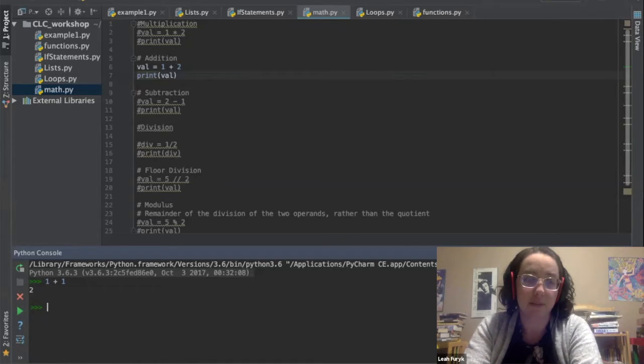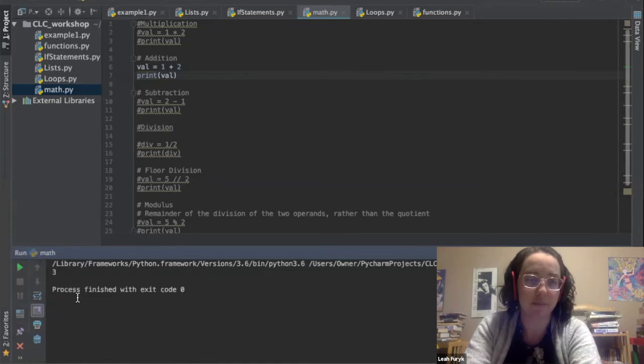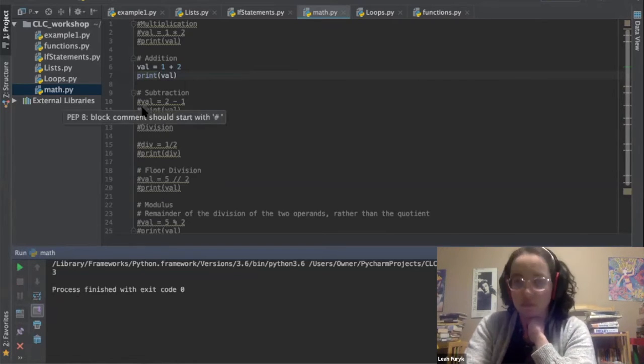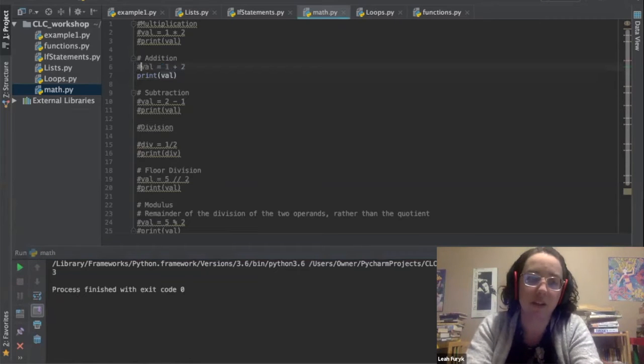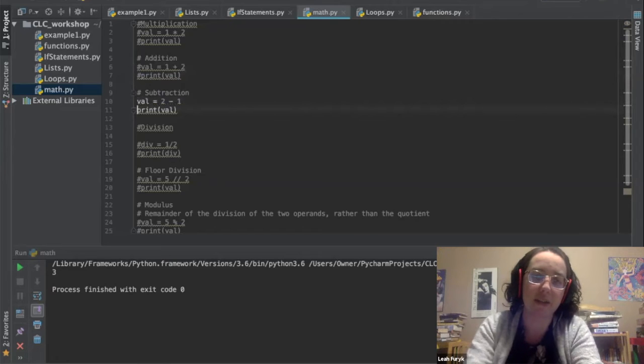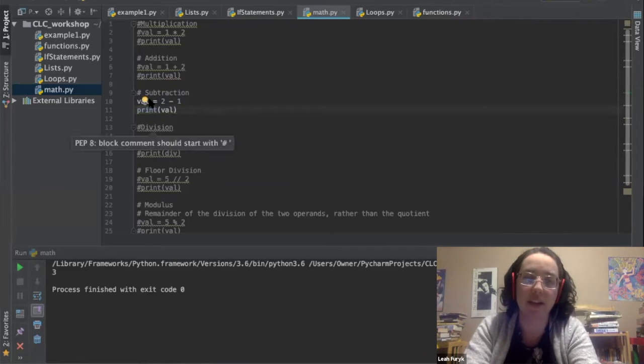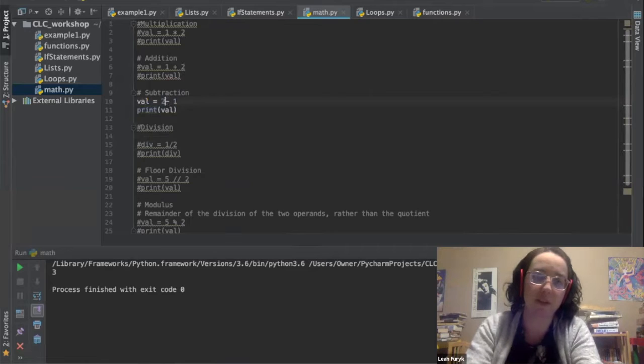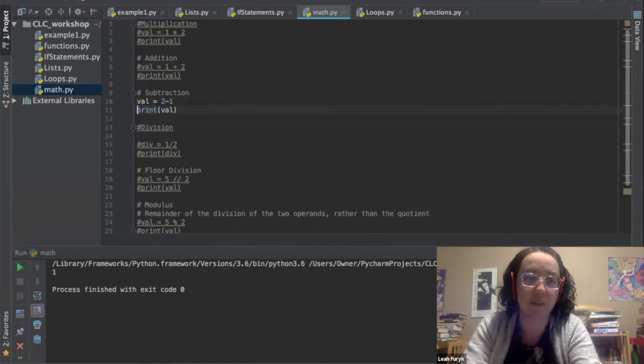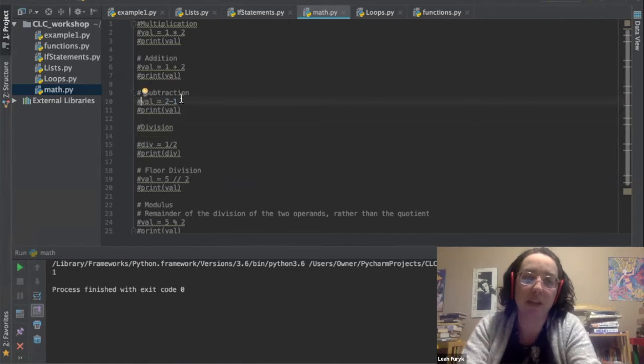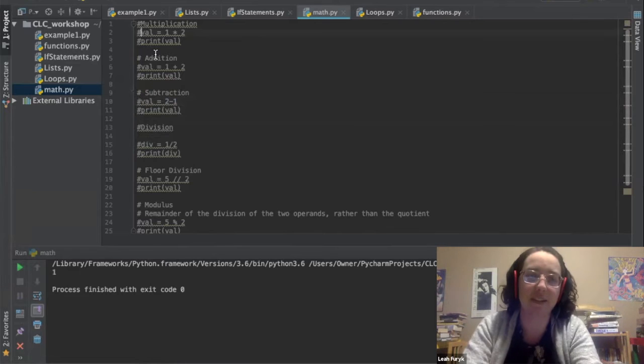Here we go. So, like I said, addition is exactly like when we did it in school. It's just 1 plus 2. Nothing fancy about it, nothing special. Subtraction is exactly the same. And like I said, Python doesn't care about the spaces, so we could also get rid of the spaces. So it could just be 2 minus 1. It just doesn't care.